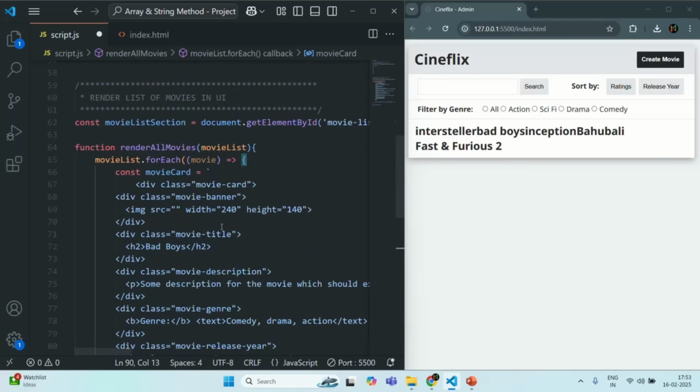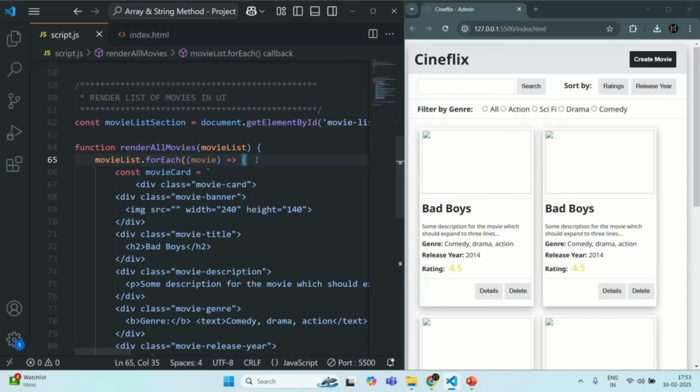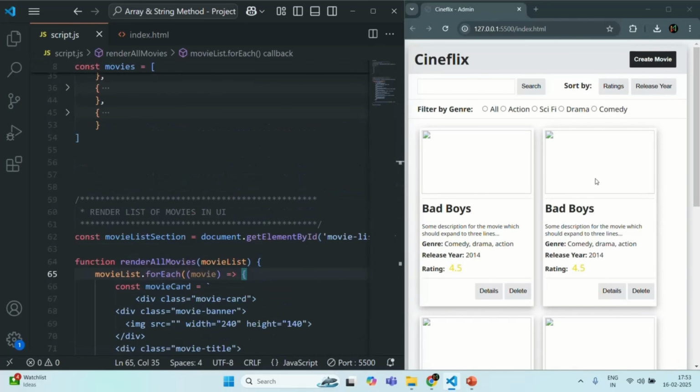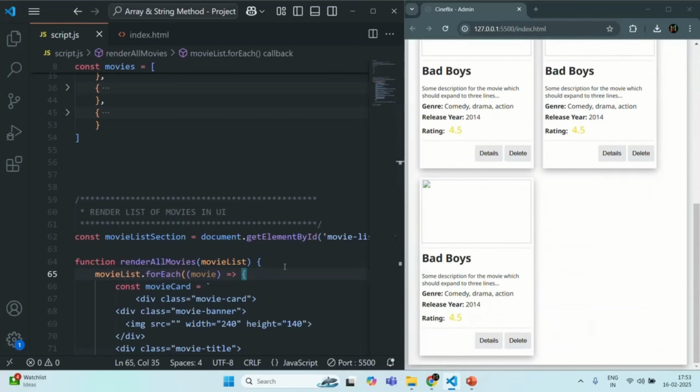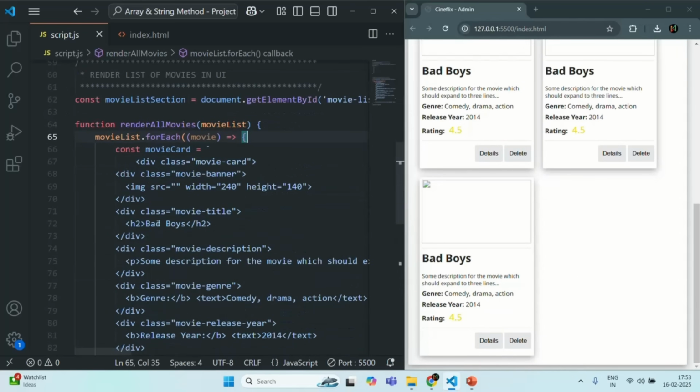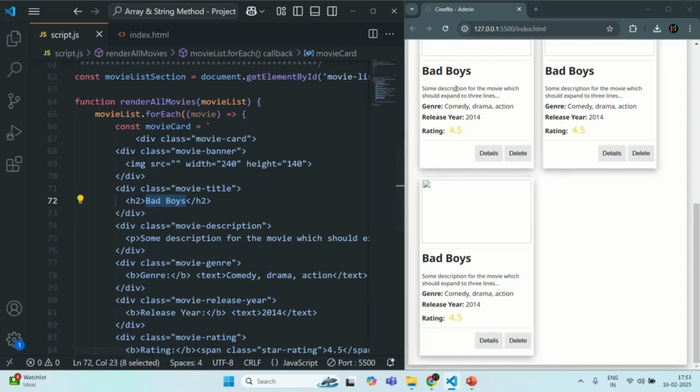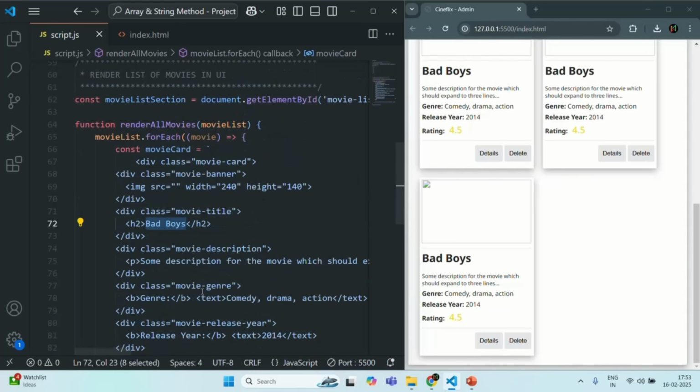All right, and here let me right click and let's click on format document. If I save the changes now, you will see that since we have 5 movies in our array, this card is being displayed 5 times. And in this HTML, we have the hard-coded movie names and the description. As you can see, we have this hard-coded movie name and hard-coded description. So that's what is being displayed here. Even the genre, release year, and ratings, everything is hard-coded here. So now instead of using hard-coded values, we are going to use the template literal syntax here. And keep in mind that here we are able to use the template literal syntax because we are writing this string using backticks.